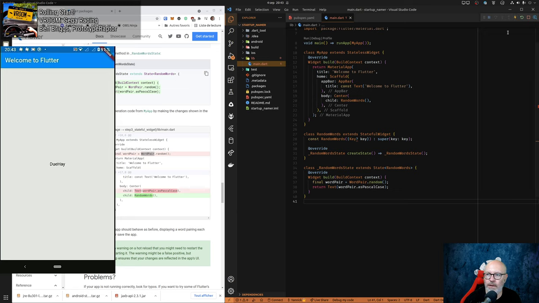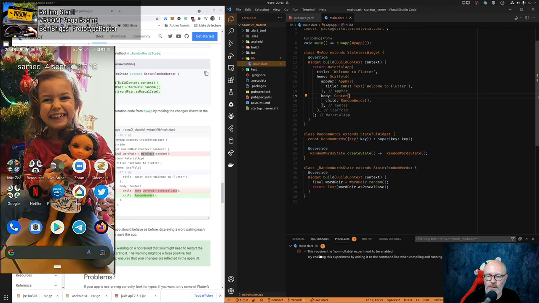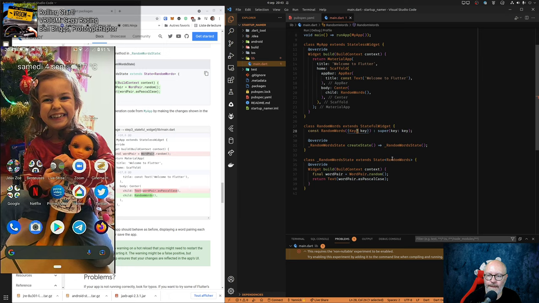Doesn't seem to be working though. If I save... No, I need to stop and restart. Oh, build error. Okay, show errors. This required an unnameable experiment. Right. It surely does require that thingy.